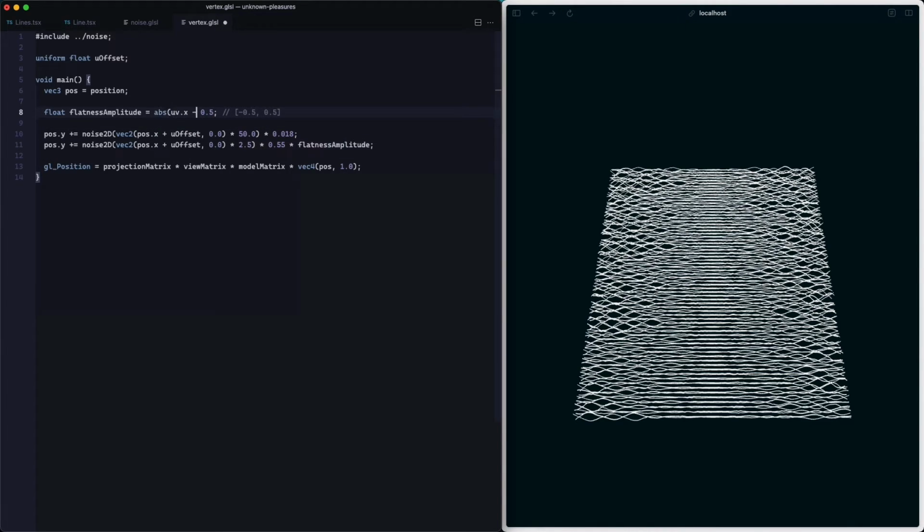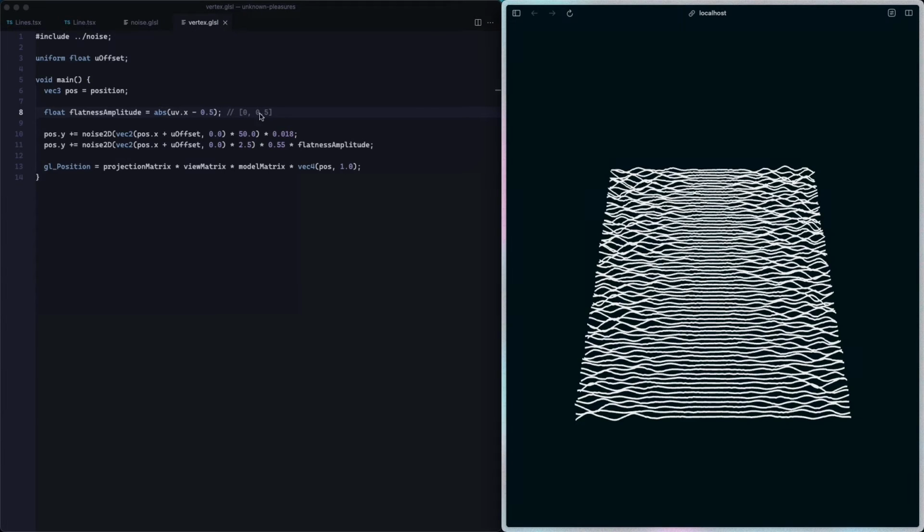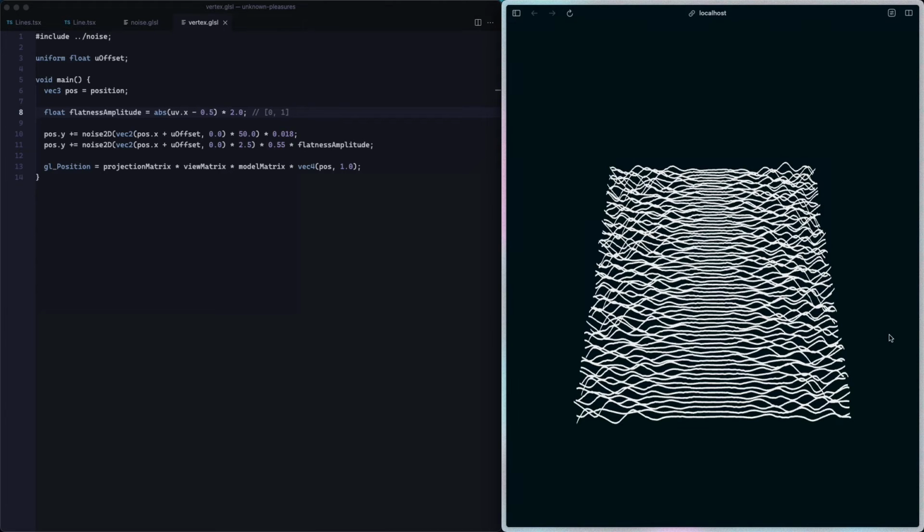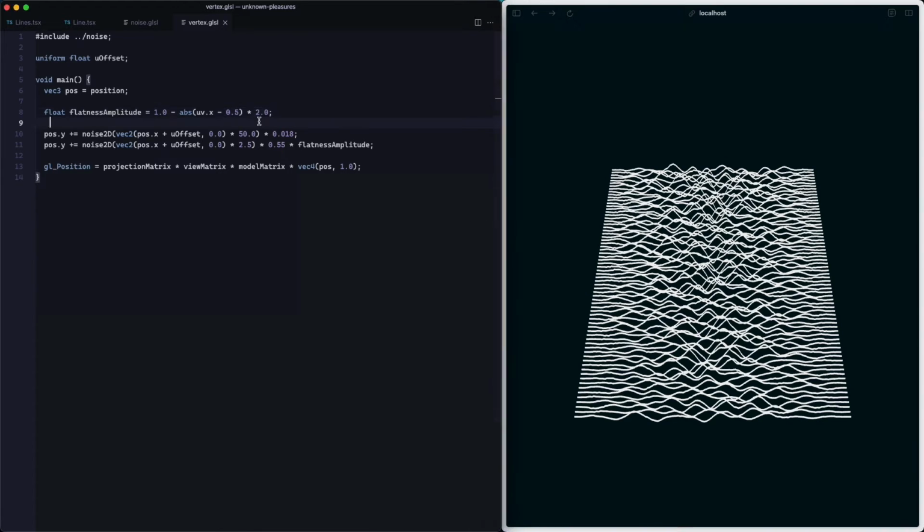I wrap it in the absolute function to make sure I'll always get back non-negative values. I also want my values to range from 0 to 1, so I multiply the result by 2. I should reverse everything, which means have the maximum height at the center and the flatness on the edges, so I subtract the final value from 1.